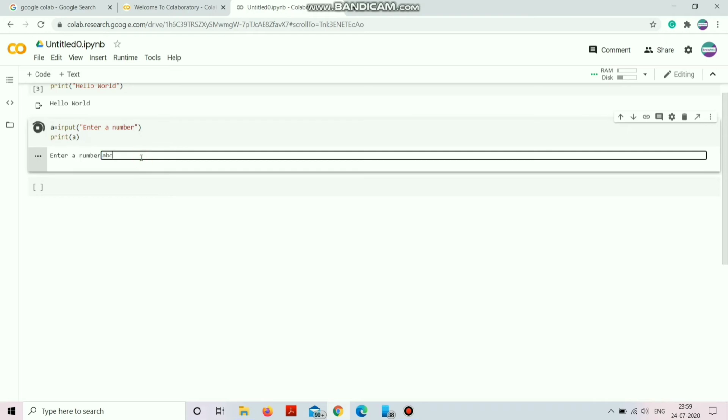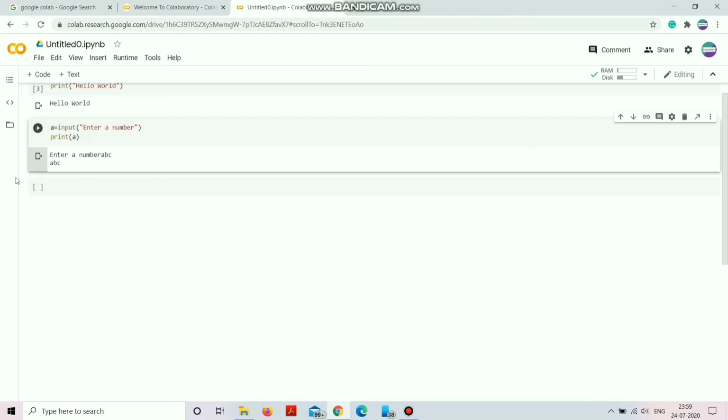So string of characters, short we say string. Now you press enter, it comes out as ABC. No, just see, it is not that the variable A is compelled to accept only integer numbers. It can even accept strings. So this command has no significant effect on it. It is just for the user interface. Okay, so this is the best thing about Python.